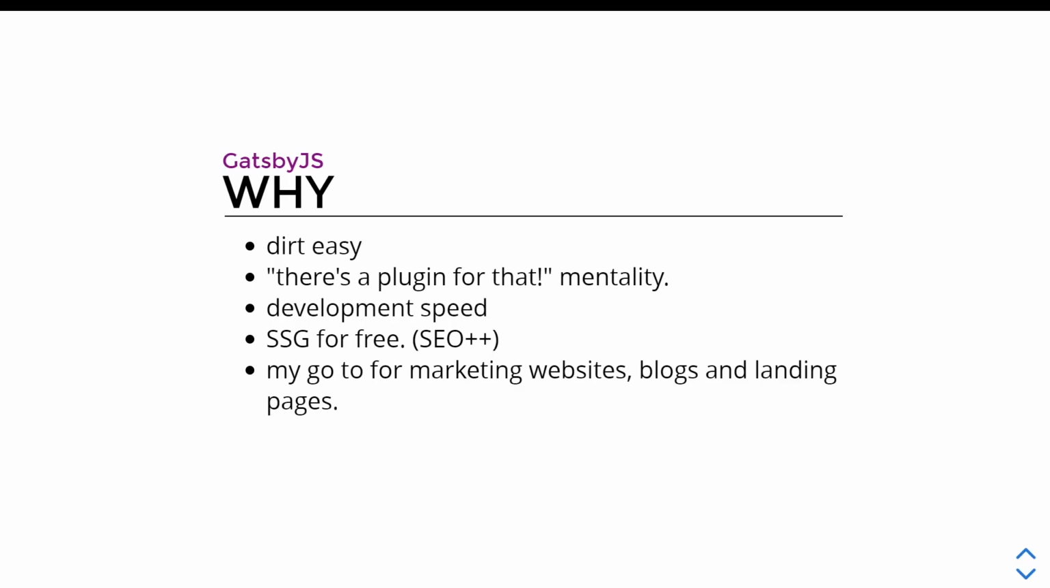Need your images to be sharp and optimized? There's a plugin for that. Need to use styled components? There's a plugin for that. Need to create a PWA with offline capabilities? There's a plugin for that. Of course, it's also a static site generator. You get it for free. Again, SEO wonders. And to summarize, it's my go-to for almost every typical lightweight site, such as marketing websites, blogs, and landing pages.